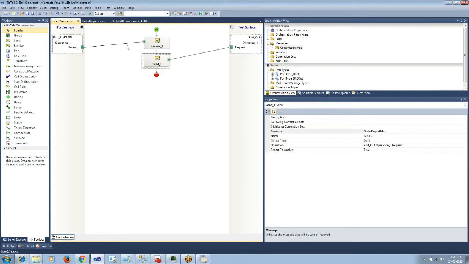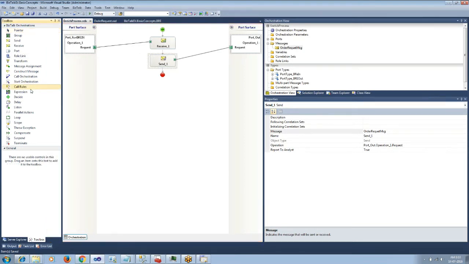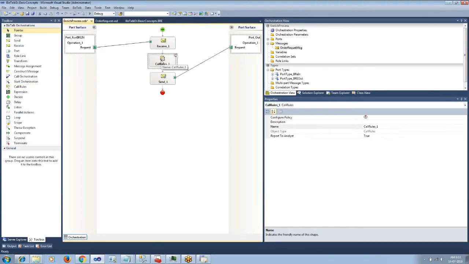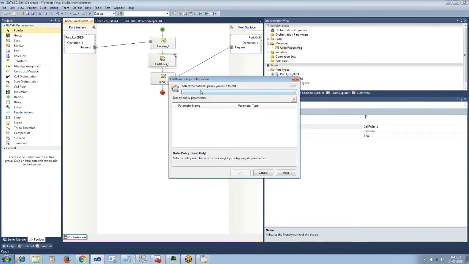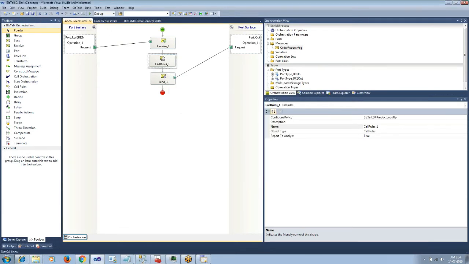So in order to execute the rule inside the orchestration, we will use the call rules shape and double click on the rule. In the drop down you can see the rules that you can choose from. So we will choose BizTalk dj.product lookup, and the parameter type is automatically enabled where you can specify the parameter which you are passing to the rule. So here we are passing only the message to the BRE.